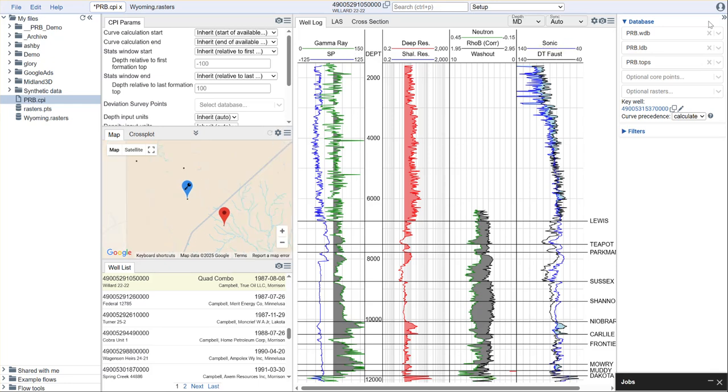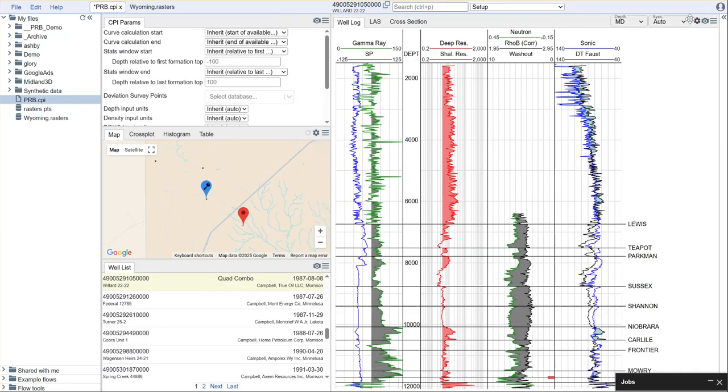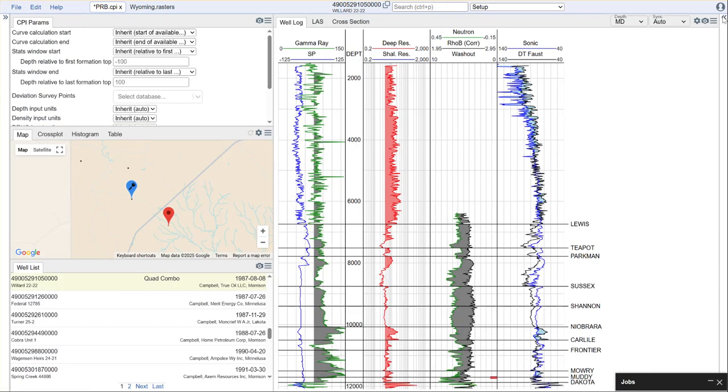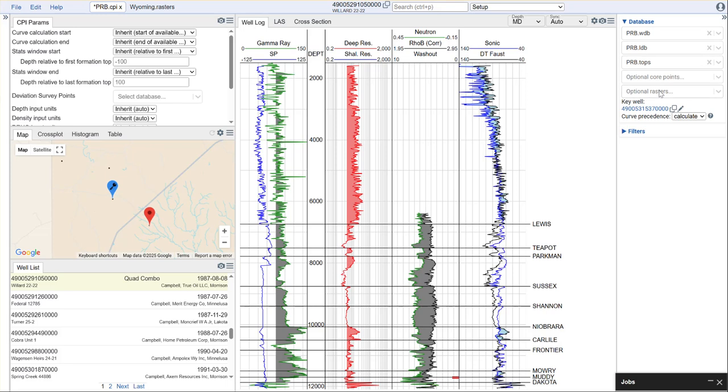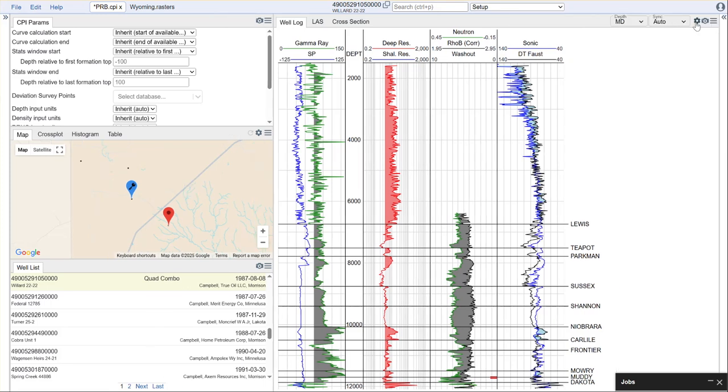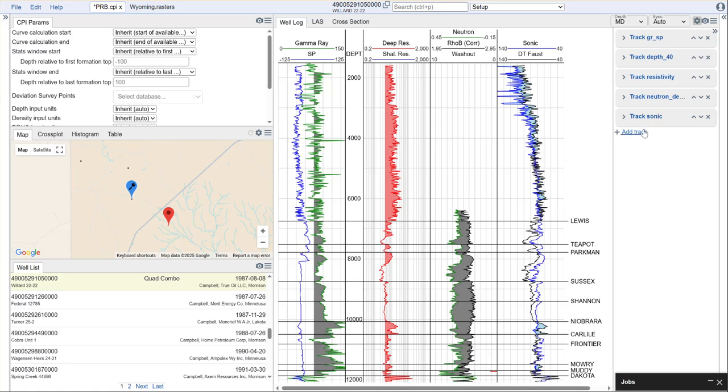I'm going to hide these databases away so we have a little more area. First thing I'm going to do is bring in the rasters. So I'm going to add this file, Wyoming rasters. That makes the rasters available to the project. Then I'm going to click here on the settings icon, add a track, and create a new track here, and I'm going to call it my rasters, for example.